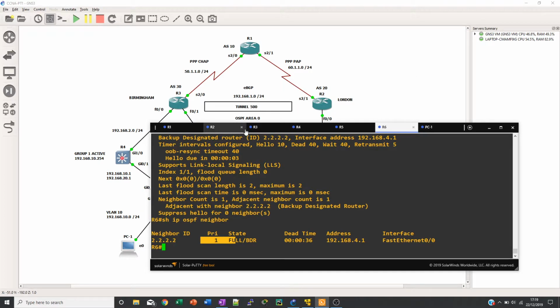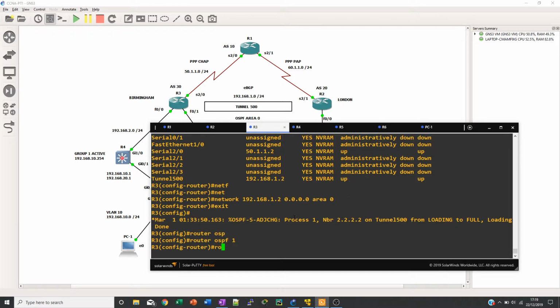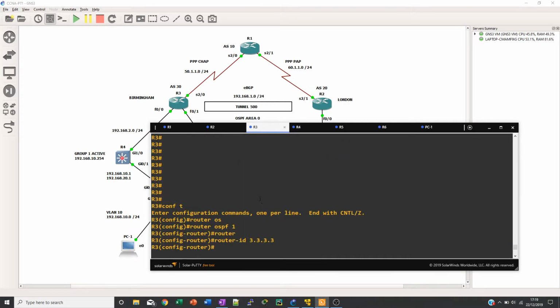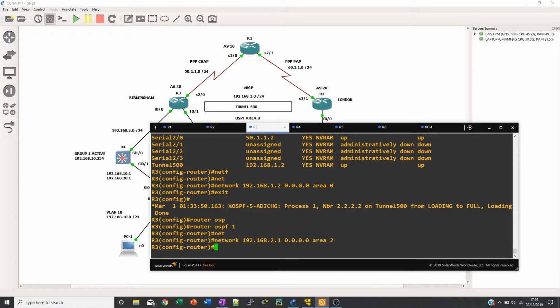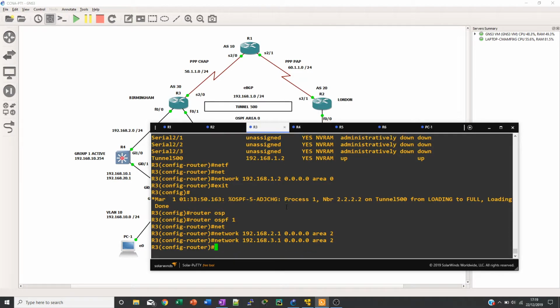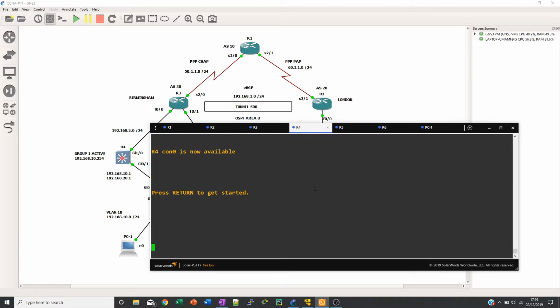So there's that, and then we're going to have router 3 here, and we'll go on to our router OSPF 1. I've already done this one, and we want to go the network of 192.168.2.1. So that's our FastEthernet link, and we're going to put this one in area 2, and then we're going to have our 3.1 in area 2. There's that done, and then we're going to formulate router 4 and router 5.